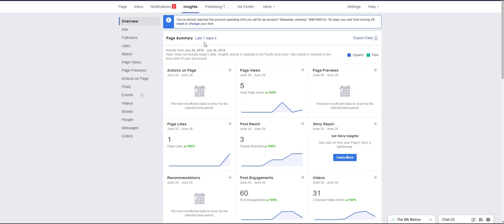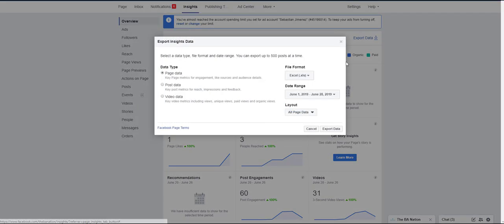So on the page summary, the overview, you can do the last 7 days or the last 28, today and yesterday. They don't give you a lot of flexibility to change those dates, but if you want different ranges, you can export your data. You can export it to an Excel spreadsheet.